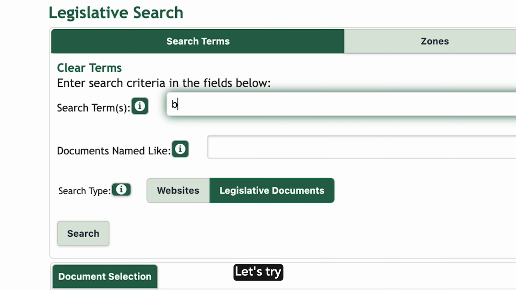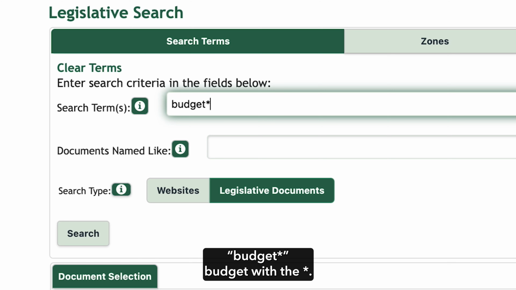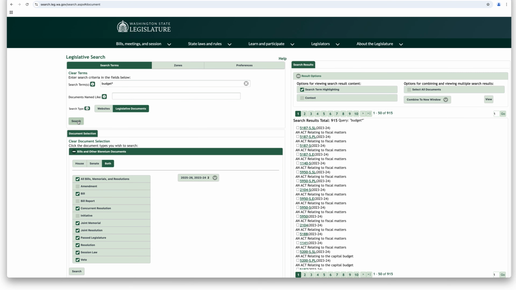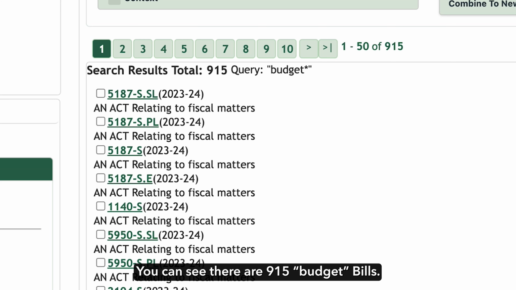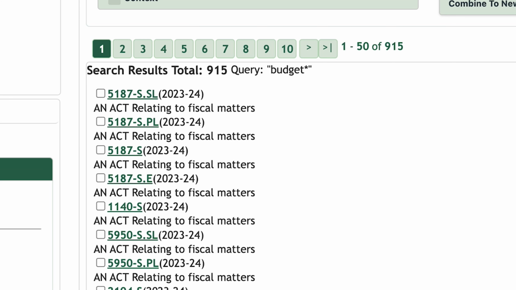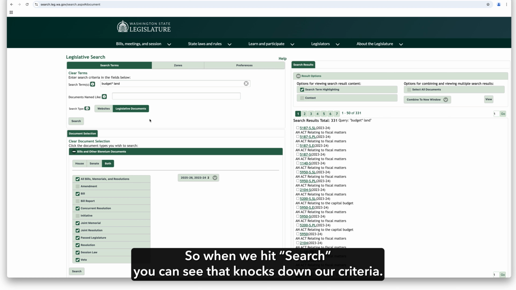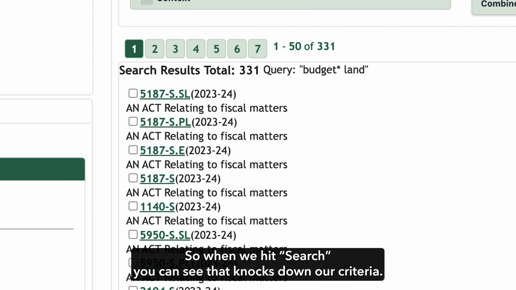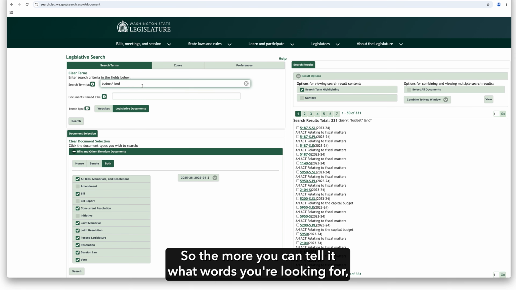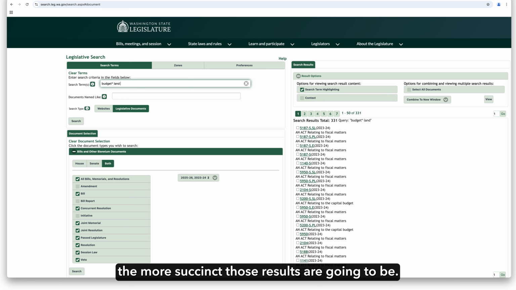Let's try budget with the asterisk. You can see there are 915 budget bills. Maybe we want to know budget bills that say land as well. So when we hit search, you can see that knocks down our criteria, makes fewer search results. So the more you can tell it what words you're looking for, the more succinct those results are going to be. You can also tell the system to search in specific parts of a bill.